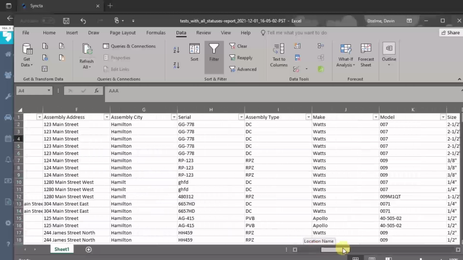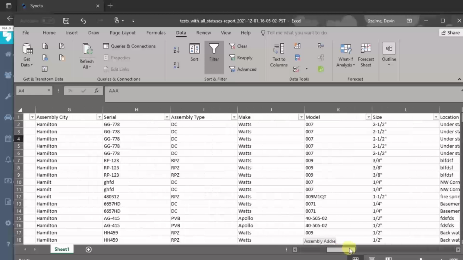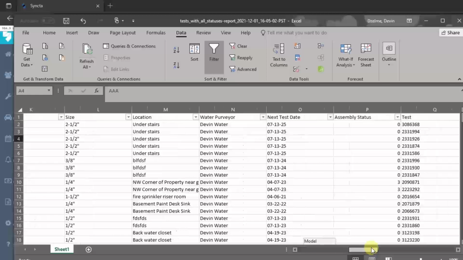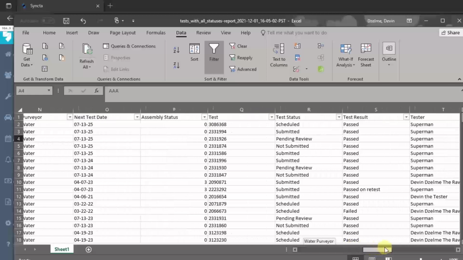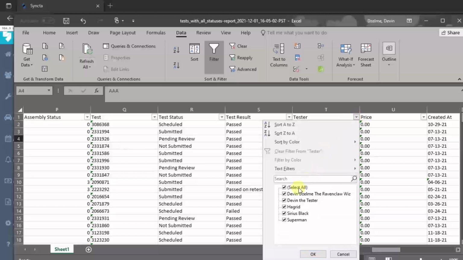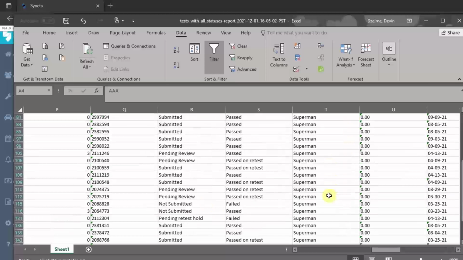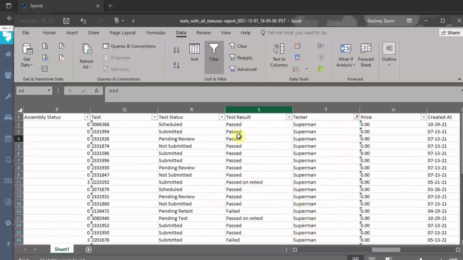Let's say you want to find all the assemblies tested by a tester. We can come over here, find tester, which is right here. And let's say we want Superman. We have all the records of all the assemblies he tested. And you can see here all the test results, and you can manipulate your columns that way.